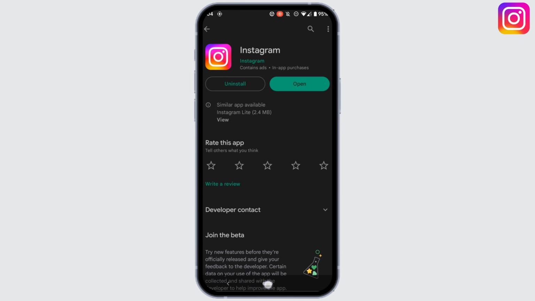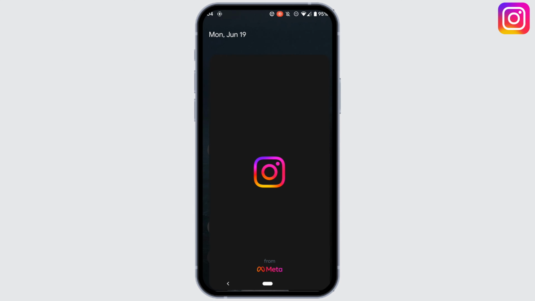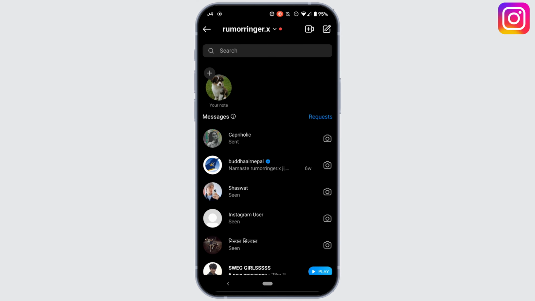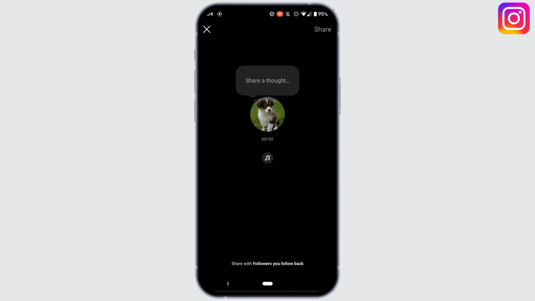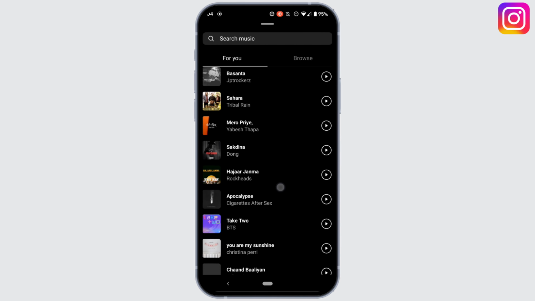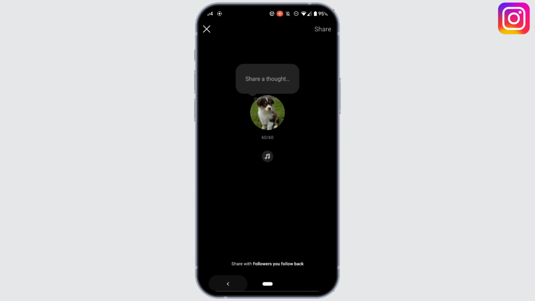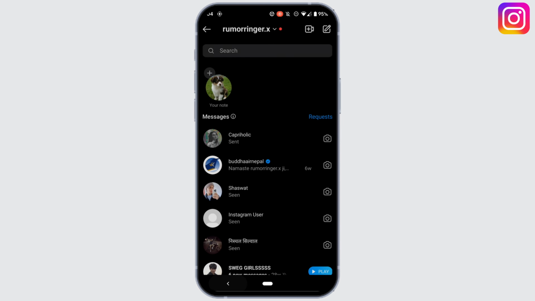Once it is updated, you can go back and head over to your Instagram and make sure you are logged into your account. Swipe left and head over to your inbox. Tap on this note icon. So right here you can see that there is a little music icon. Tap on it. From here you can add or choose any of the songs that you want and add to your notes.